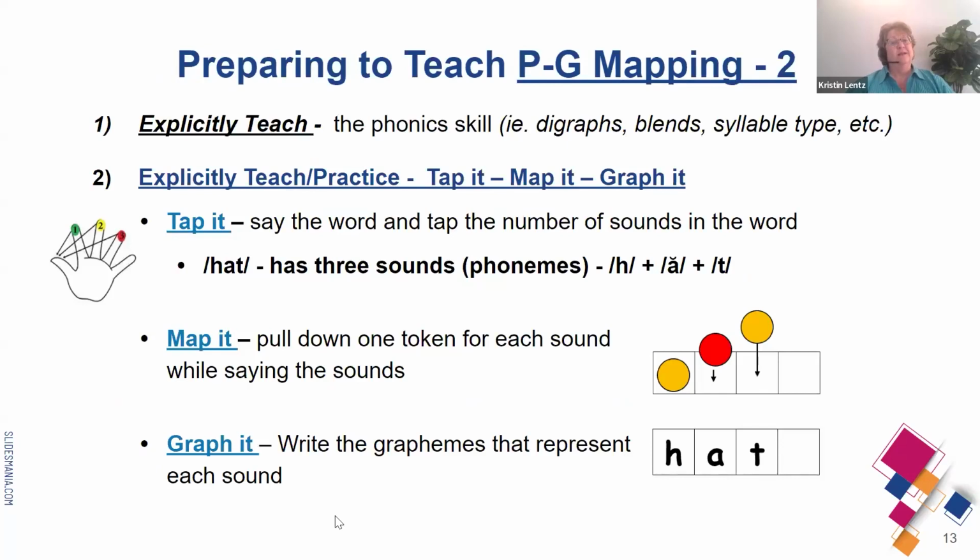All right, so let's move into the next piece. Again, once we've explicitly taught the phonics skill, then we're going to explicitly teach and practice something that we often refer to as tap it, map it, graph it. Now, there are some other names that you can use for this. This is just one example.